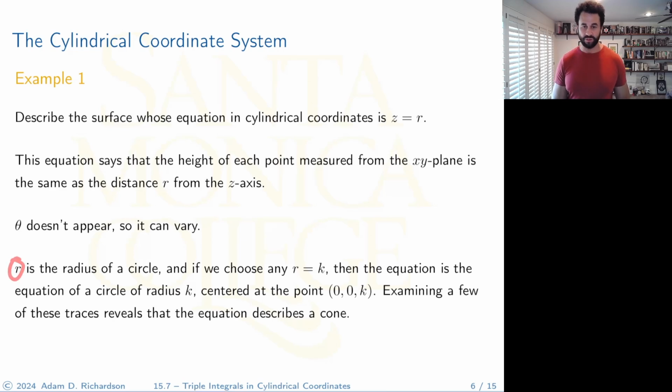Now, r is the radius of a circle in cylindrical coordinates, right? So if we wanted to look at traces of this surface, we could just set r to be different values, k. And then if you set r to be these different values of k, what you're getting is a circle of radius k centered at the point (0, 0, k). That's what's happening here. So if you think about how that looks, it's basically circle, circle, circle, circle, circle that gets wider as you go up and then smaller as you go to 0. And then the same thing going down.